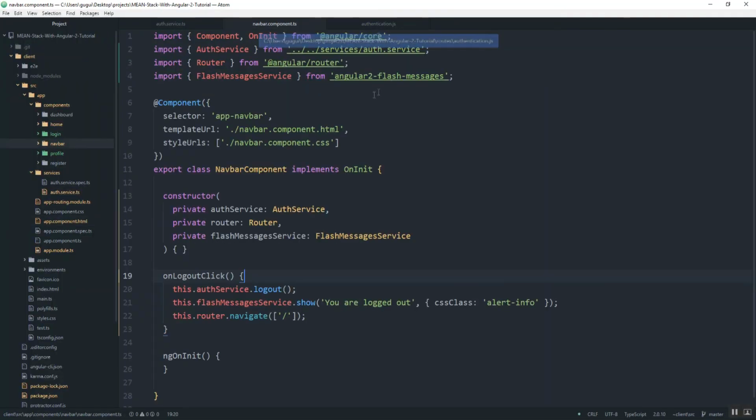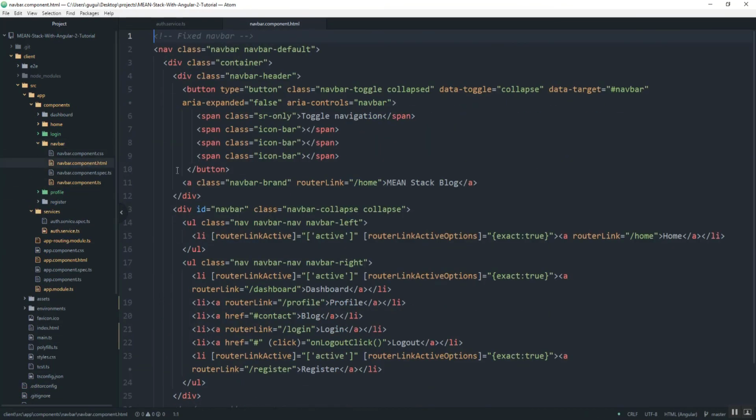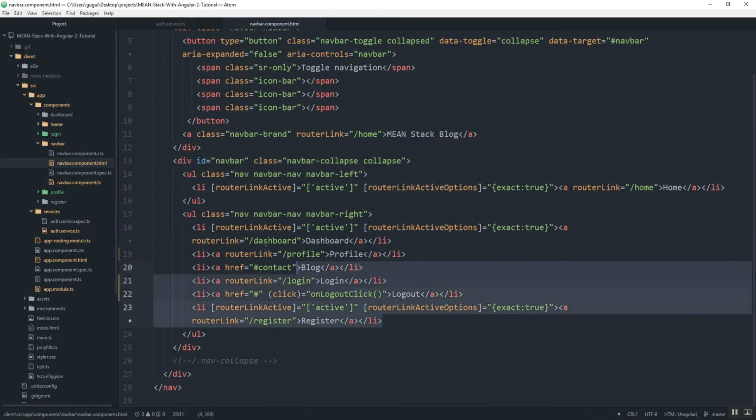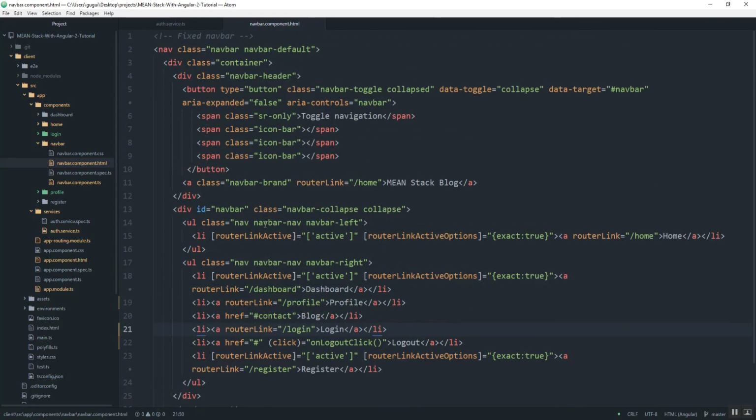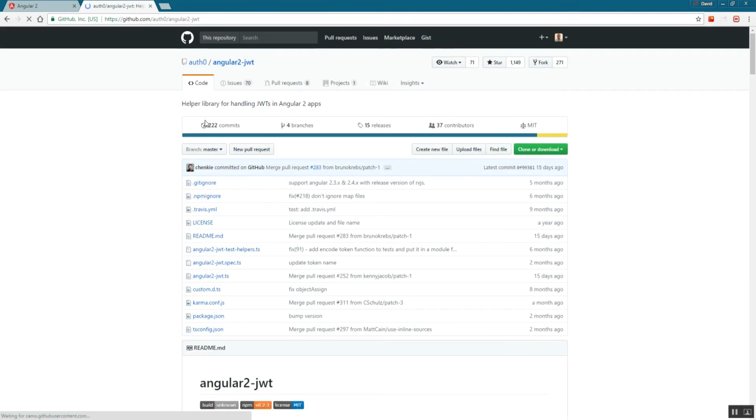Okay, so then last, what we need is a way to know if the user's logged in. That way we can hide some of these things in the navigation menu. Going back to our navbar, if you open up the HTML, right now these links are available at all times. We don't want to display them, say for example login, if the user is already logged in. There's actually a really easy way to do this: if you just search Angular 2 JWT, JSON Web Token, there's a really easy method that you can use.